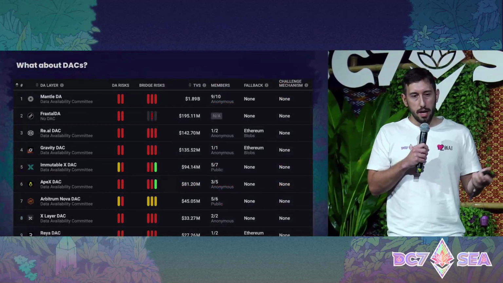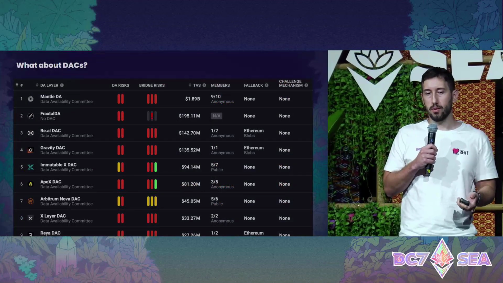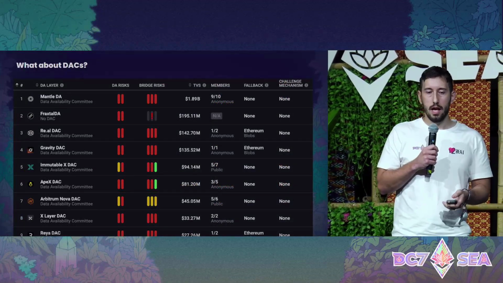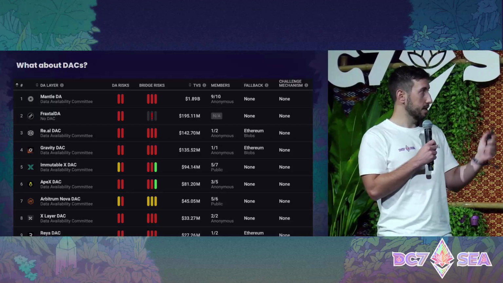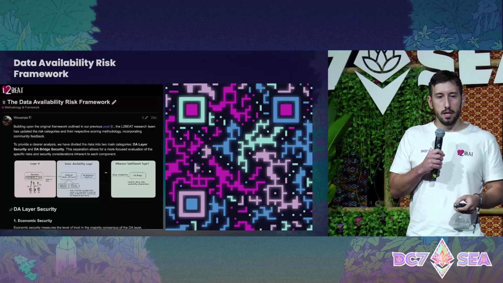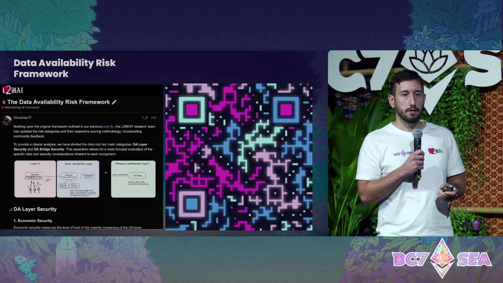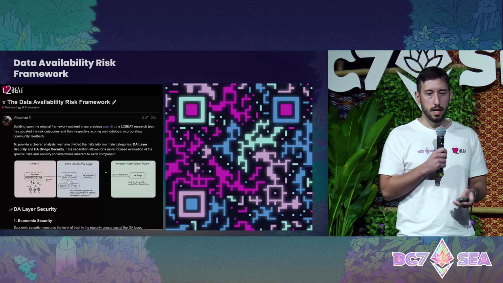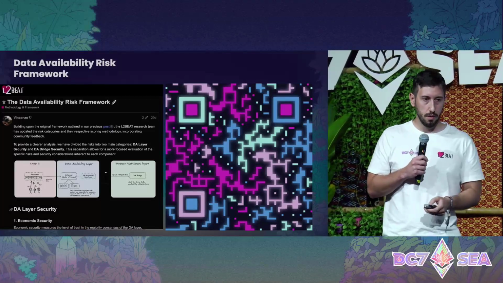And if you're wondering about DACs, because so far we're seeing external DA layers, but there are also data availability committees. And there are many of them. Some are better than others, but you can get the full list on the L2Beat website. And if you want to find out more details about this risk framework, you can find it on the L2Beat forum, and you can scan the QR code to get to the link.